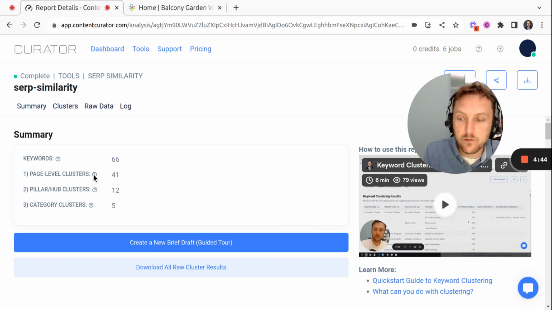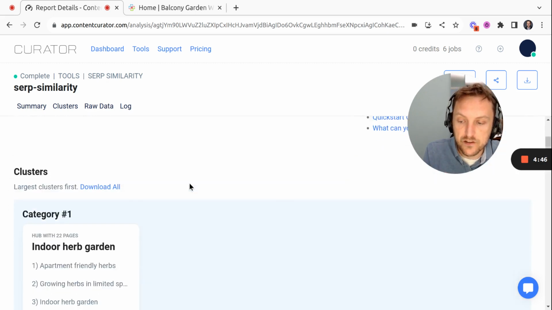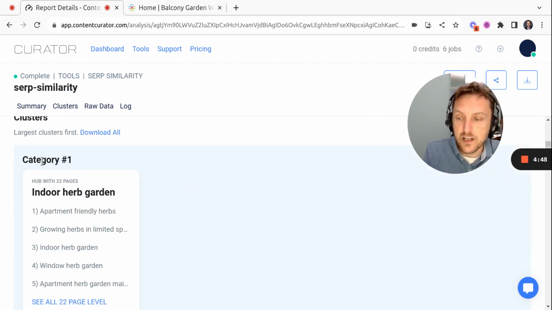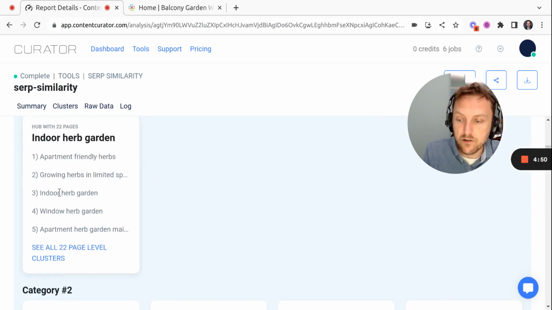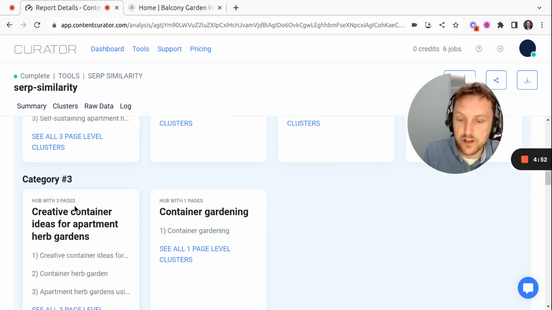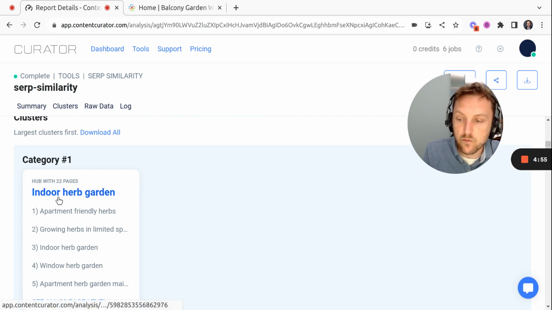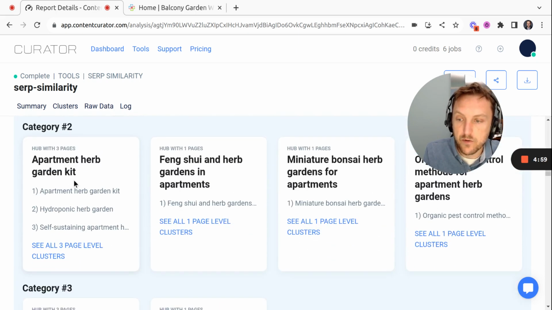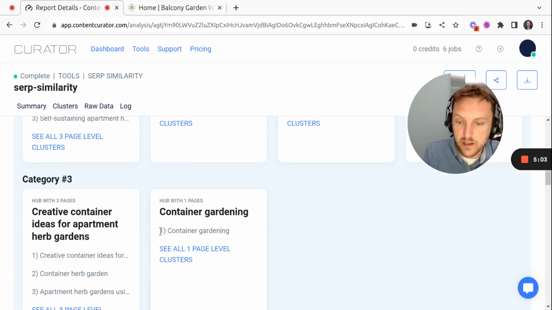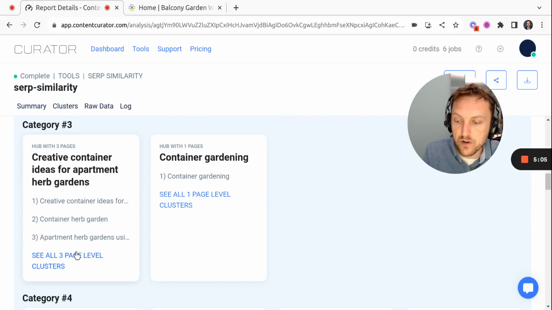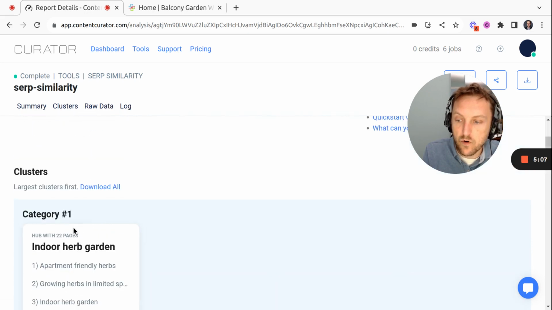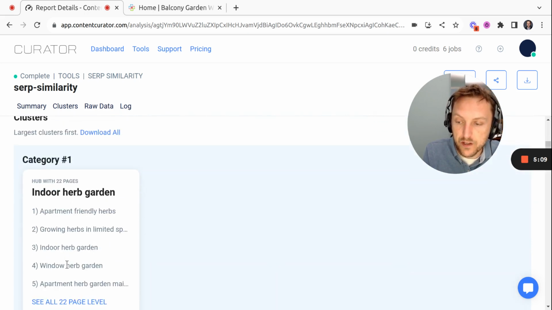But what's neat is we can visualize some of these clusters right here. For example, there's multiple categories, category 1 and category 2 and 3. And inside the category, there's one or more hubs. In this case, we have indoor gardening in this category. We have apartment herb kit, we have bonsai. Here we have container gardening. And each one of these hubs have one or more list of pages.